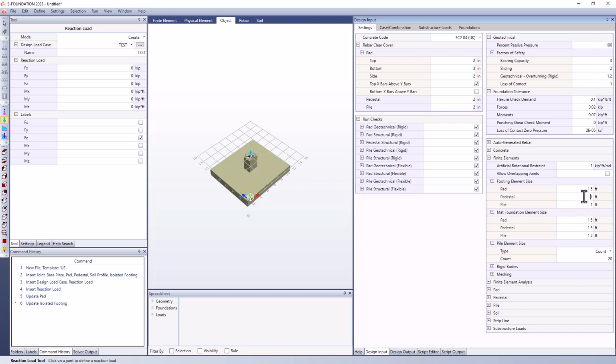And maybe for the pedestal here, I'll also reduce that. I'll say from 1 foot to 0.5 feet. And this will obviously change the mesh size in the model. But now you'll notice that I've got these updated isolated footing commands. And if I were to then export this script to Python, I'll give it a new name.